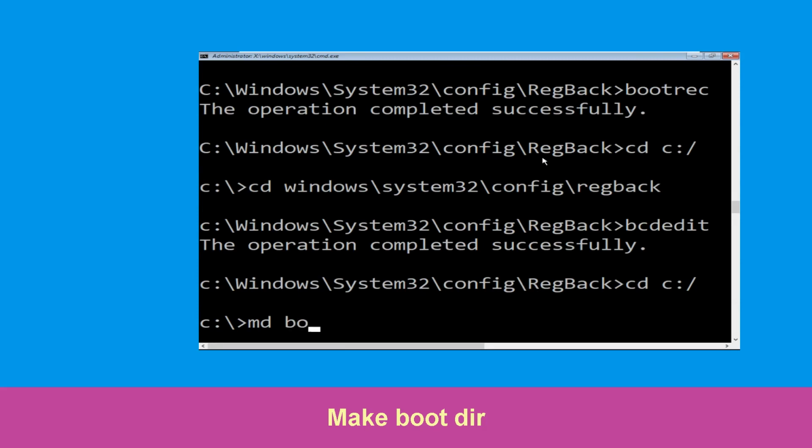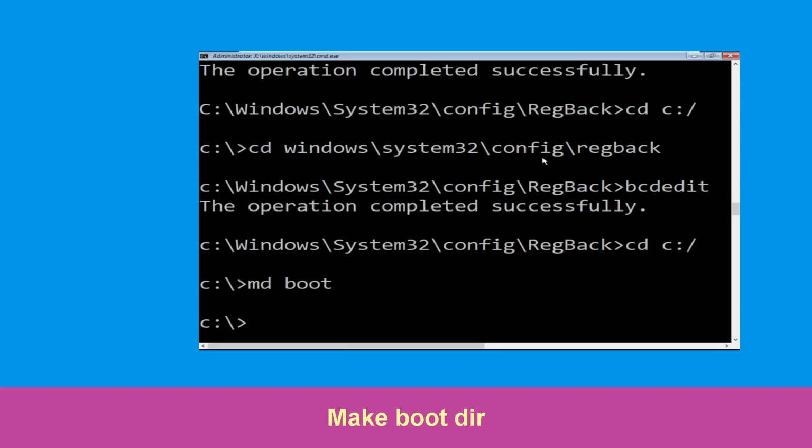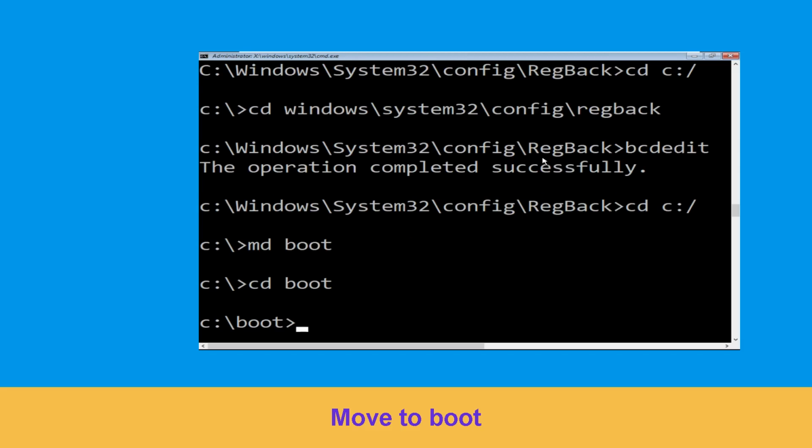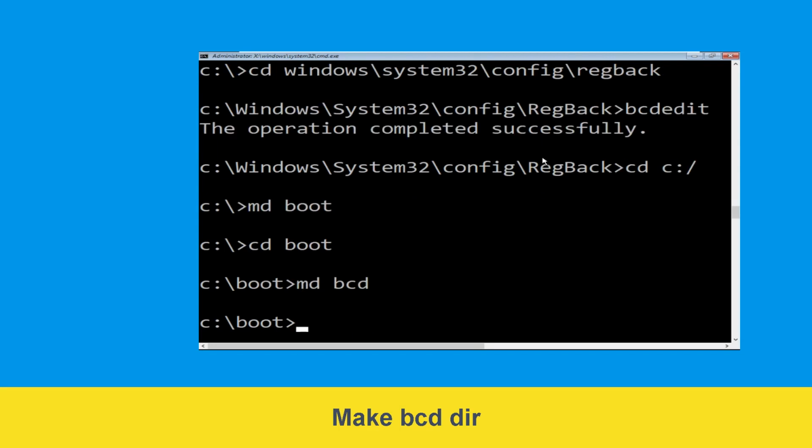Now type this command md space boot and simply hit enter. Now execute this command. Type cd space boot and simply hit enter. Now execute this command. Type md space bcd. Type cd space c: / and hit enter.